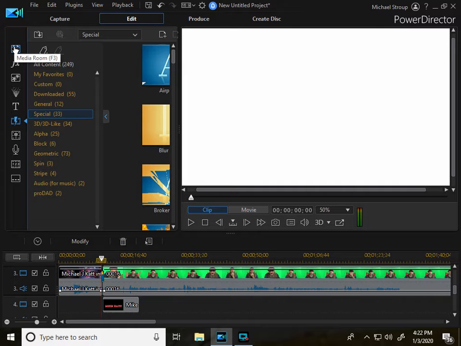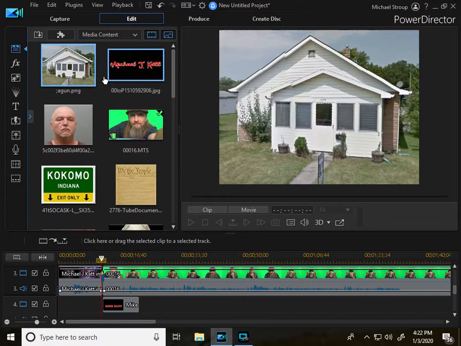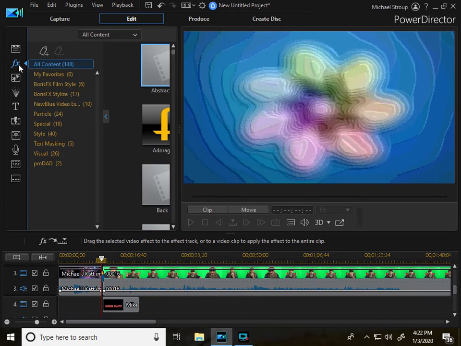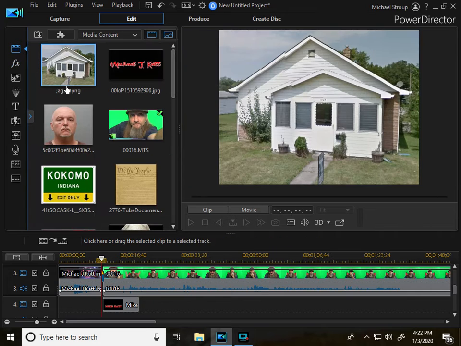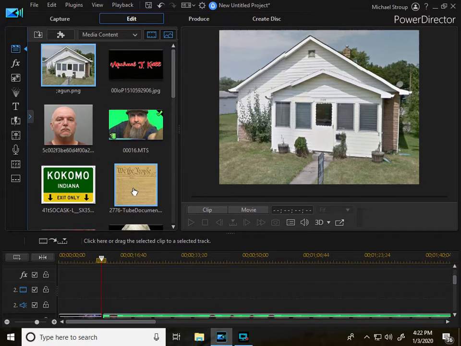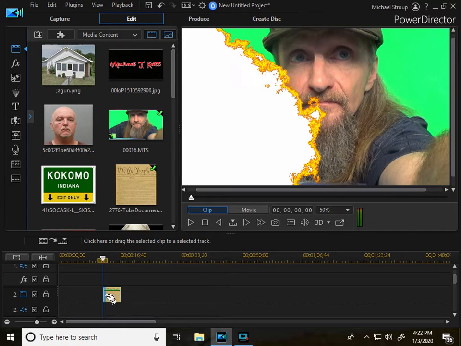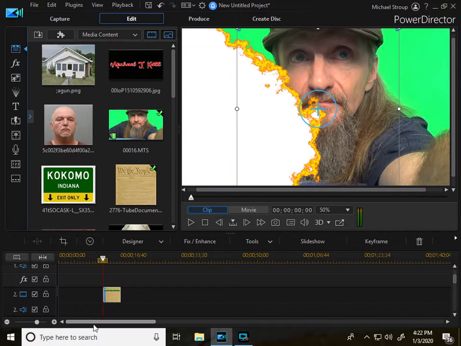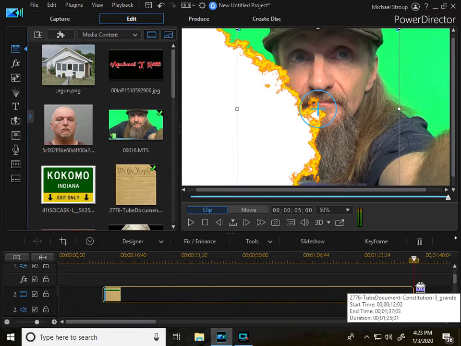Now, I need to go back up here to media room. That's where all your stuff's at. That's where your media content is. So whenever you go there, like say right here, I need to add something behind me. Allow me to add a photo behind me here. I'm going to use the Constitution as a prime example. I take it over to where it's blue. That way I know it's lined up right there behind me on this video. I go right there, double arrows, left click down, and pull that.